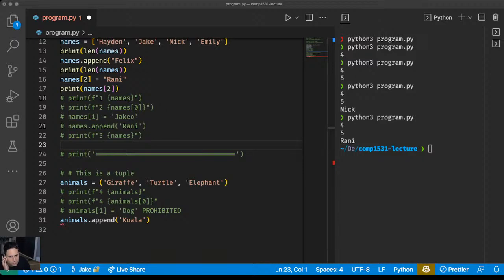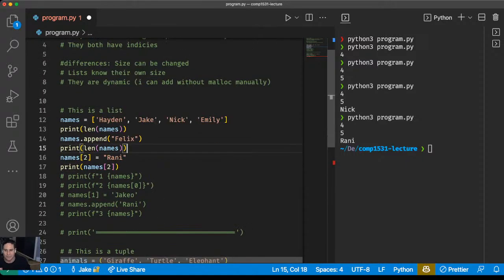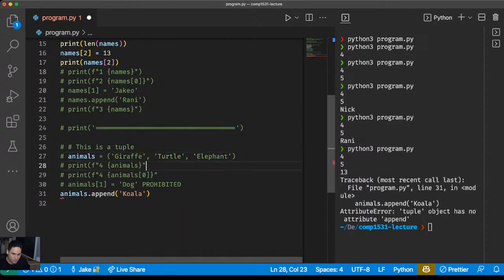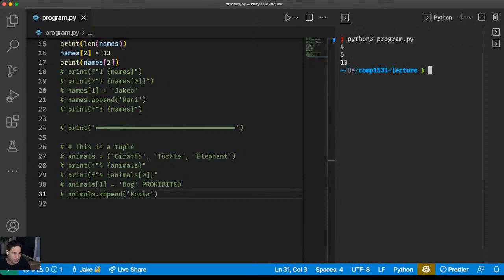Arrays only all of the same type? Great question. The answer is yes and no. So I can say that element 2 here is just going to be the integer 13. And when I print that, it will print out 13.